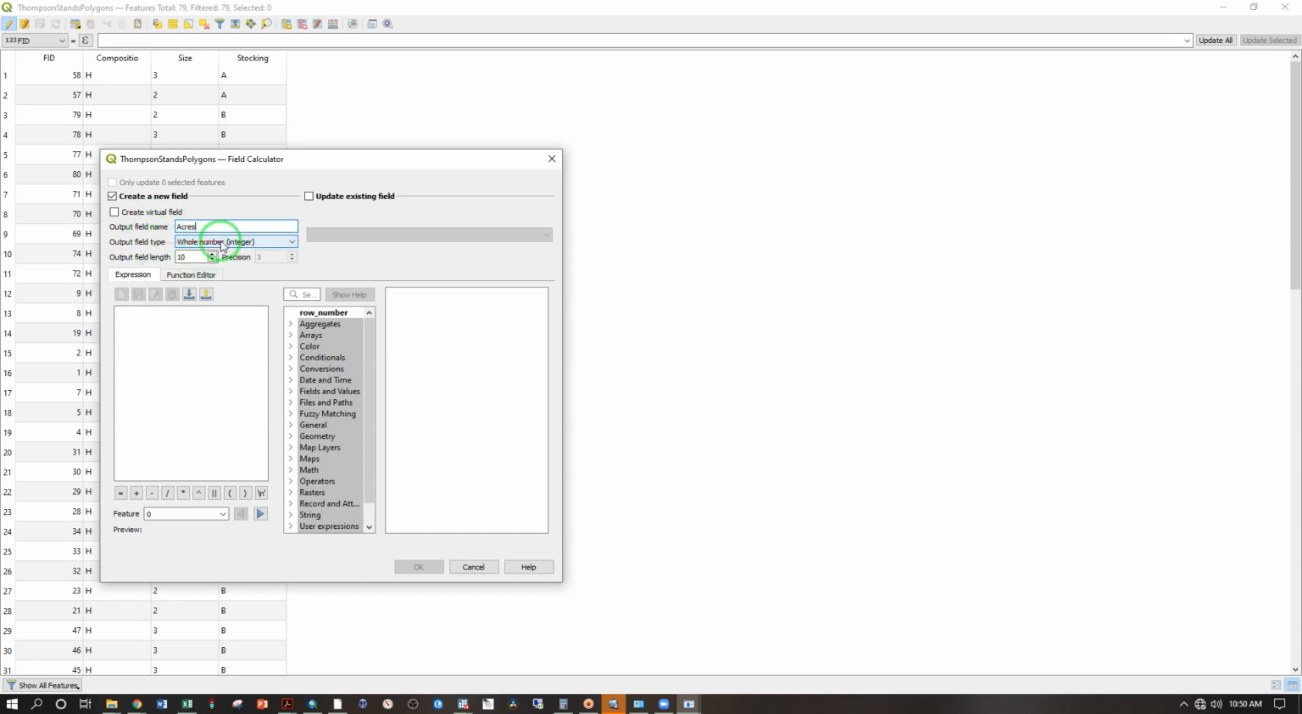The output field type, number 3, has got to be a real number, a decimal number. And the way we're going to do this is $area times, using the asterisk symbol, paste in a conversion factor from square meters to acres, which is 0.000247105, and I suggest you Google square meters to acres and copy that conversion factor.